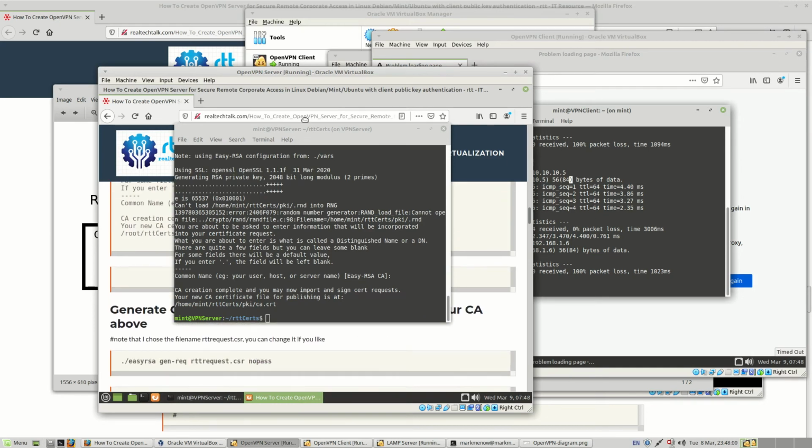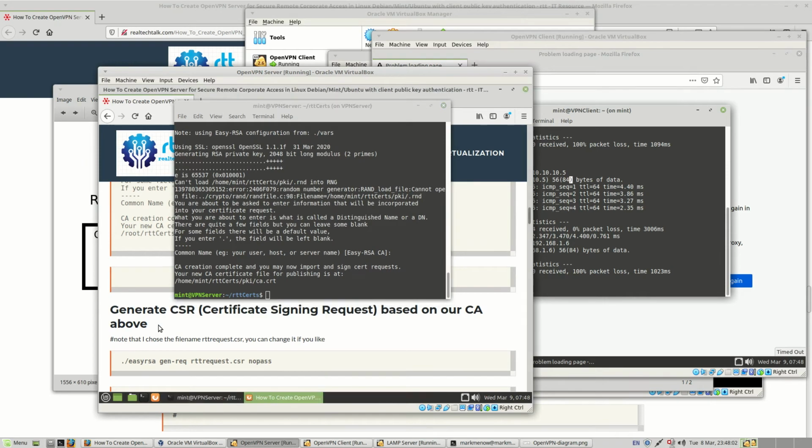Okay, now what we have to do is we still have to generate a proper certificate here, guys, and a key. Okay, so let's just do this. I'm going to copy and paste this from my own guide. So it's important to understand what this does.